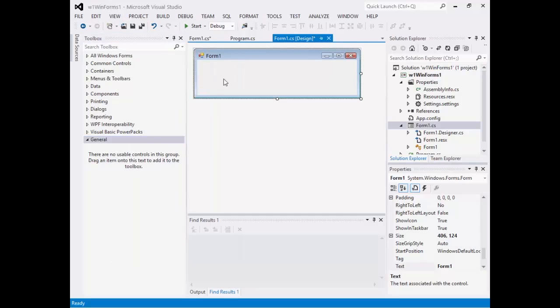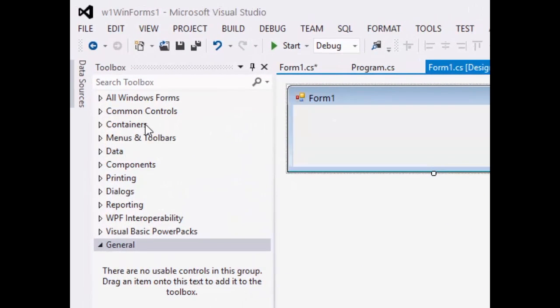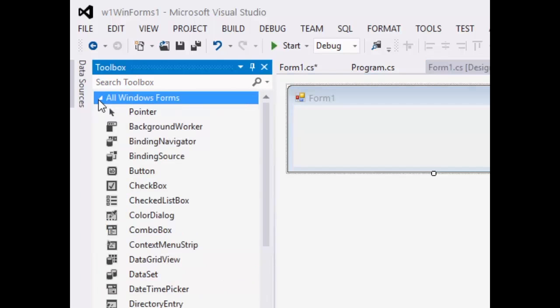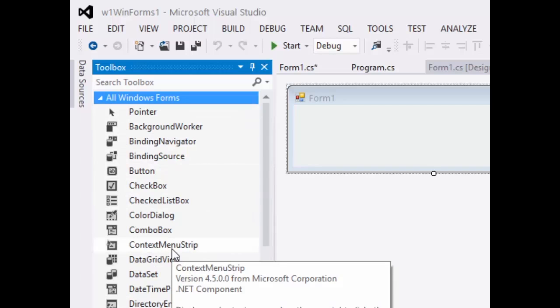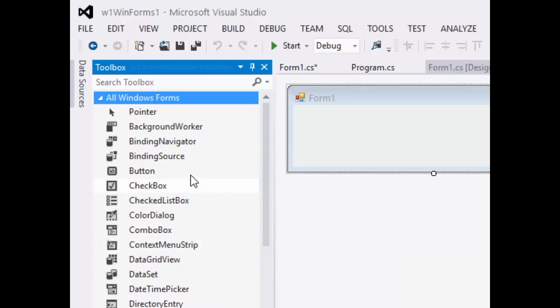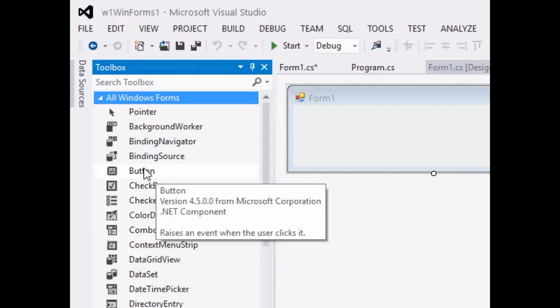For space reasons, I will mostly leave the toolbox hidden. In this case, I'll leave it open for a minute because it fits nicely onto my screen here, but I may hide it most of the time. If I expand all Windows forms, it gives me a list of different items available at my disposal. A whole bunch of different widgets here. So there's a ton of things. There's like menu strip, data grid view, data set, there's event log, whole bunch of things. But I'm going to start by grabbing a button. So I can drag this button onto my form.